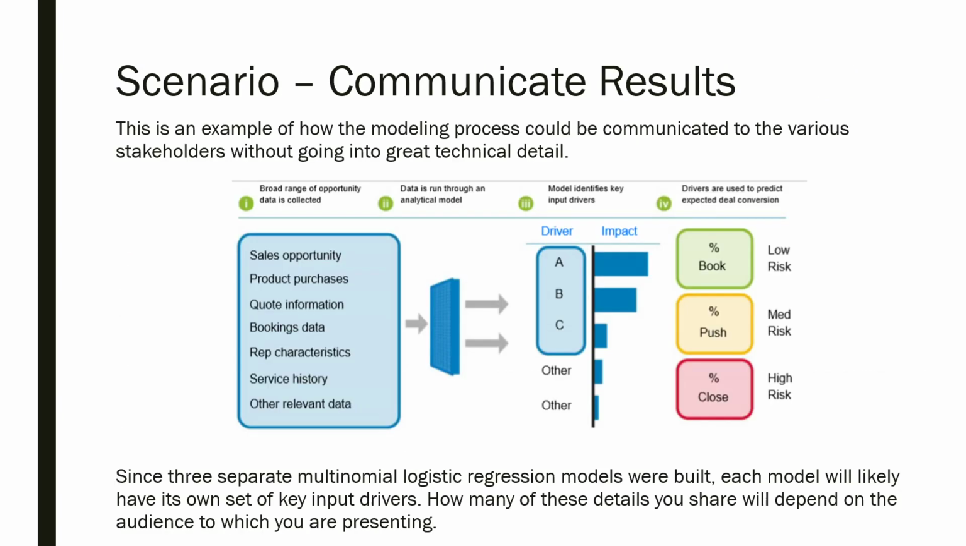So here's a quick example of how the modelling process could be communicated to the various amounts of audiences. So number one, you've got the broad range of opportunity data to collect, so you've got loads of different information that we've caught.